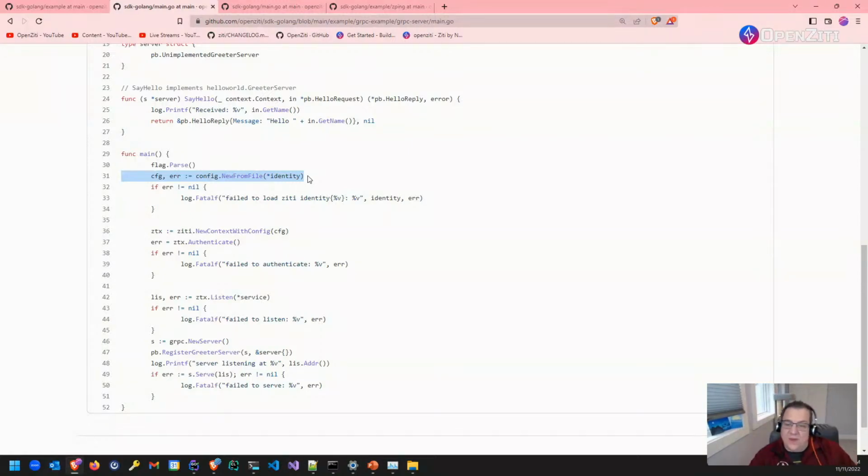That's cool. New context. We ZTX authenticate. This is one I've never seen before. I didn't even know we had that function. I learned something. All right. And we listen on the service, makes a new server, registers the server. Where is the go routine?